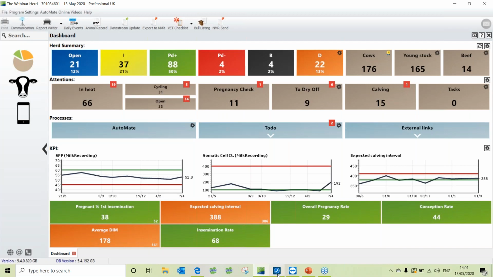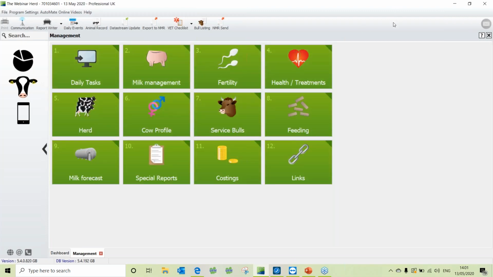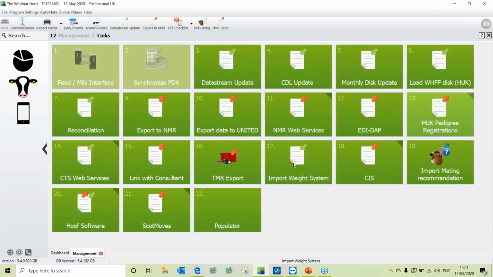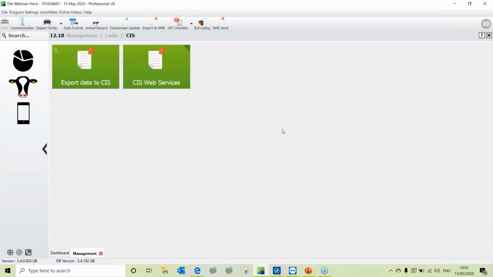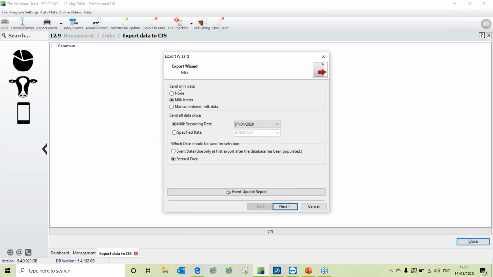So first of all, to create your export file, you go into the cow's head. We're going to create our CIS export file first, and then go to links and go into CIS. And you've got your export data to CIS option. If you click on that one, you now have the ability to select the milk meters. If you're not using milk meters and you're not using anything, just select the none option. But for this option, we're going to go with milk meters.